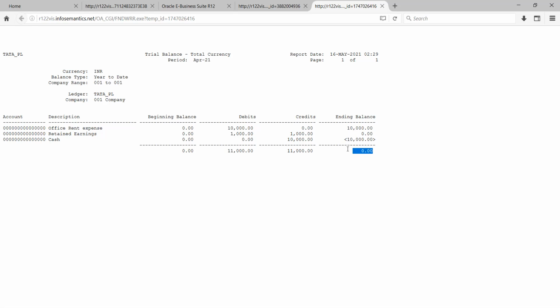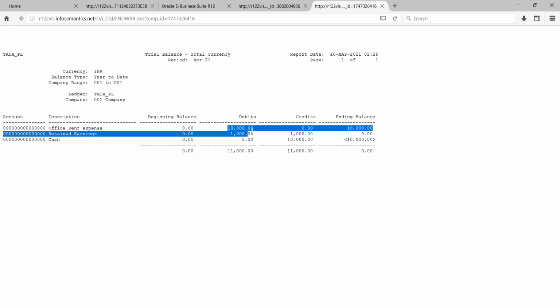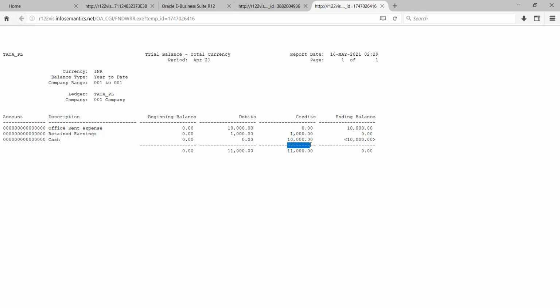Here an unbalanced entry is nothing but we have the debit, but we will not have the credit side. If you see the first option on the debit side, we have 10,000. Similarly, we have the credit side. Sorry, this one, third line. But if you see the retained earnings account, we will not have 1,000, and we will not have the other side of it, but we will have the same side. But this will not be the practical case.